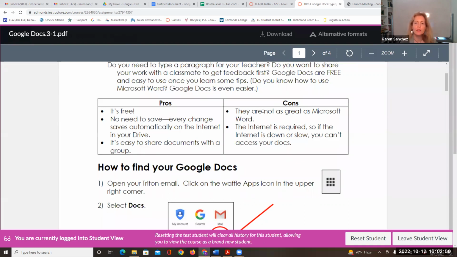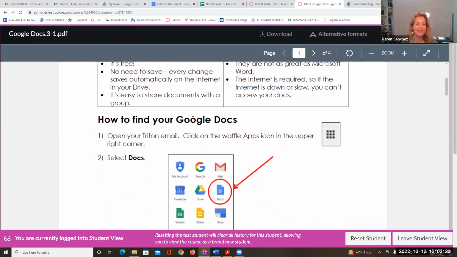Okay, Google Docs is not as great as Microsoft Word, but it does everything you need just to type a paragraph. And Google Docs requires the internet. So if the internet is down or slow, you can't access your docs. You can't find your docs if you don't have internet. But if you have internet, no problem. And it's free.